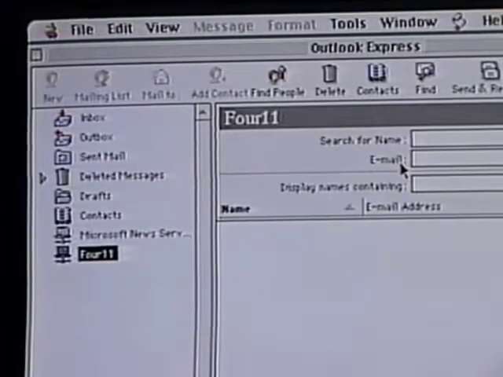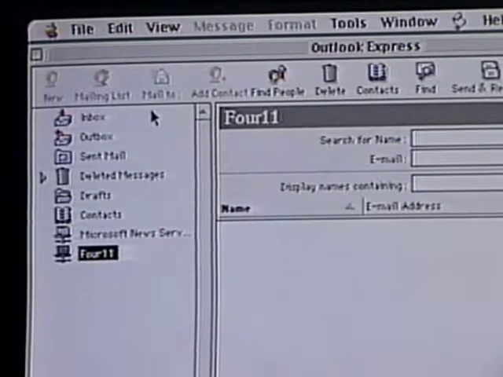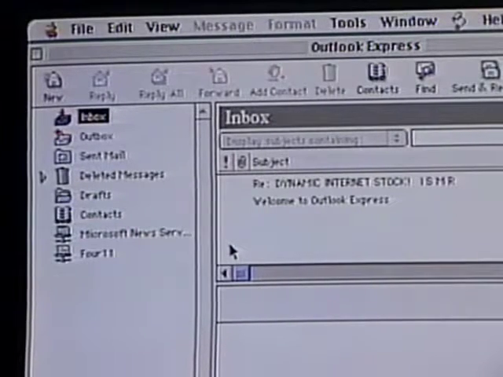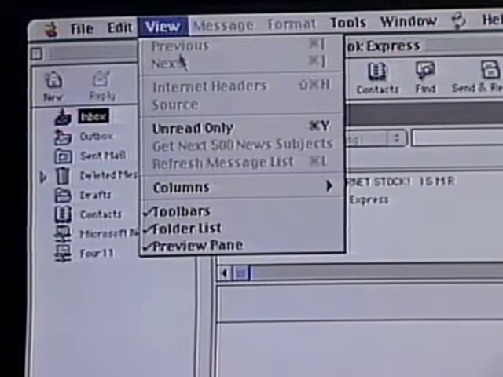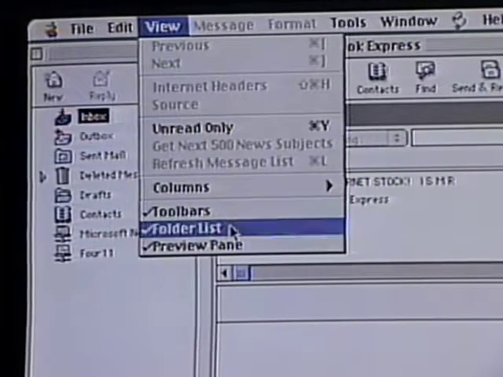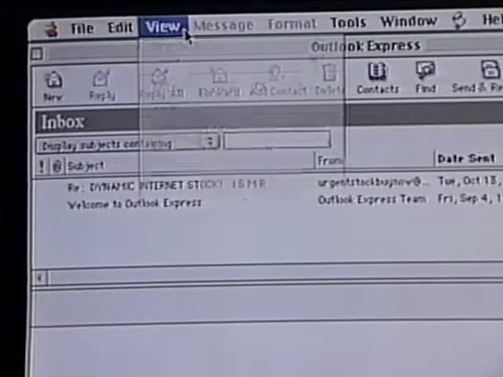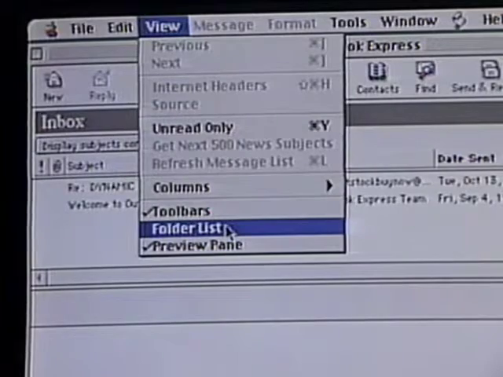While the folder list is displayed, we only have a small area in which to view the contents of a folder. For example, let's select the inbox. It's apparent that the list of messages we see can only take up a portion of the window. To see the folder more fully, we can choose not to view the folder list. We'll open the View menu, then deselect Folder List. Notice how the inbox now takes the entire width of the window. To view the list again, we open the View menu, then choose Folder List.